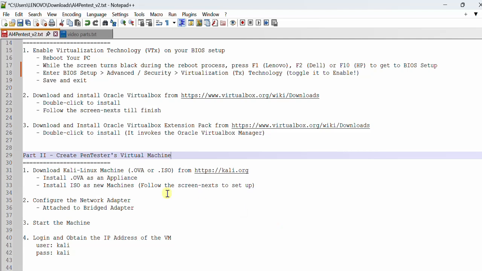You have completed step 1 of part 2, where we have to create the PenTester's VM. What you've done now is you've set up a Kali Linux machine using the .ova extension, installing it as an appliance. Once the importation is completed, move down to steps 2, 3, and 4. In step 2, we're going to configure the network adapter.